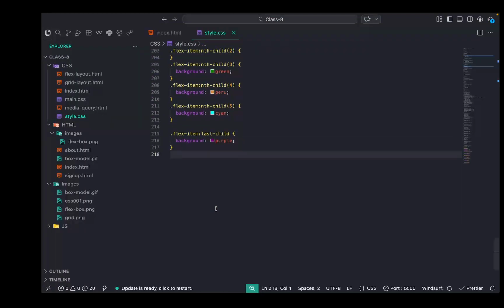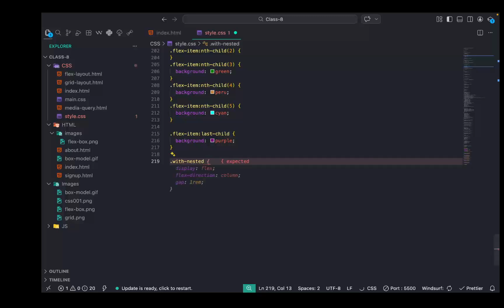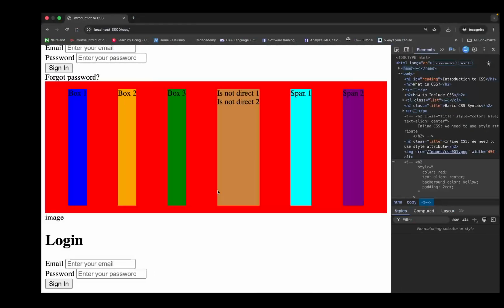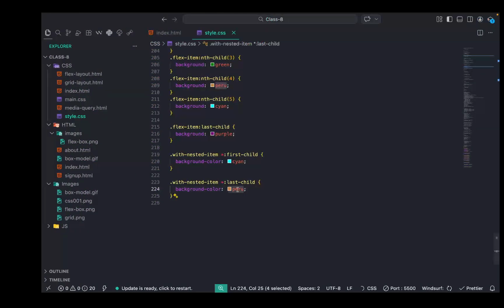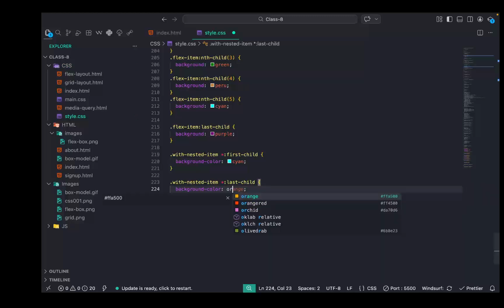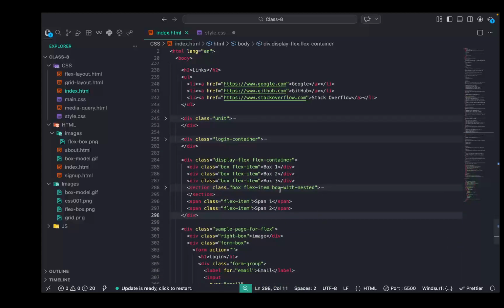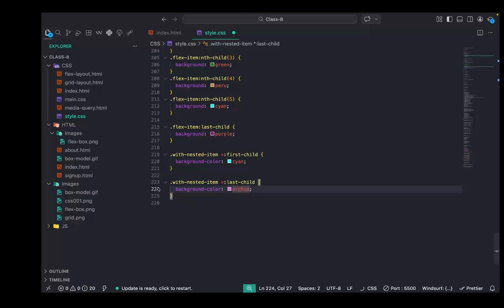So I think that one is coming from the nested item. Inside it, we have the children. Then the first one should be cyan, the second one should be this. Then save. Now it can't be Peru because the parent too is Peru. So let's just use orange or this one. I think I did not call the class correctly, so let me go back up. Yeah, box with nested. So box with nested. So save.